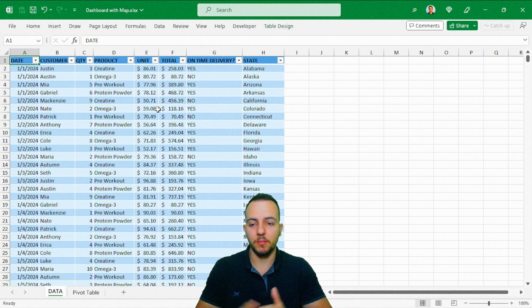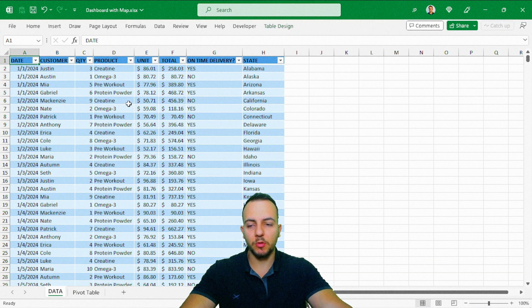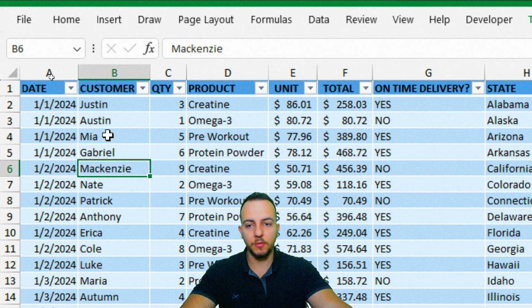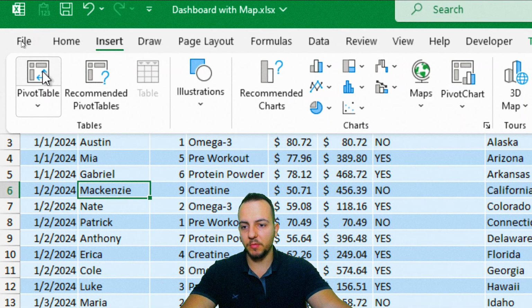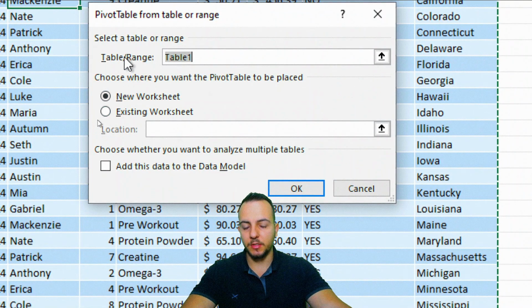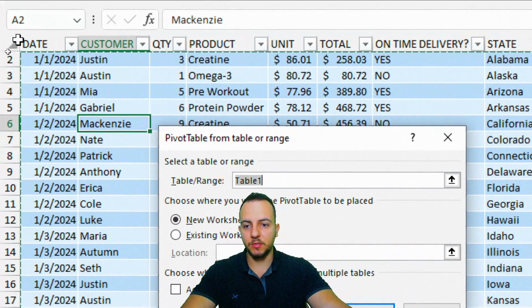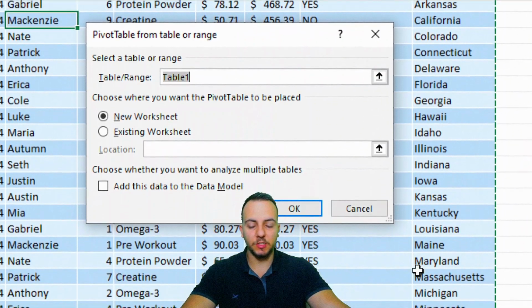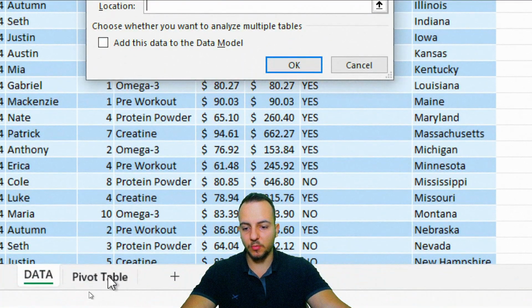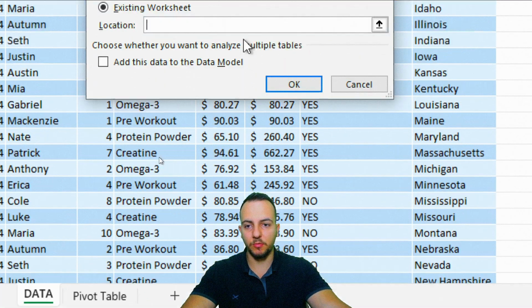To create a pivot table in Excel, I can click in any cell in my table, and then I can go to Insert, Pivot Table. It's going to pop out a new window, and let's say the table range is correct. This is Table 1, that is this blue table that we just created before. And then I'm going to insert my pivot table into an existing worksheet. That is this worksheet right here that we just created before.